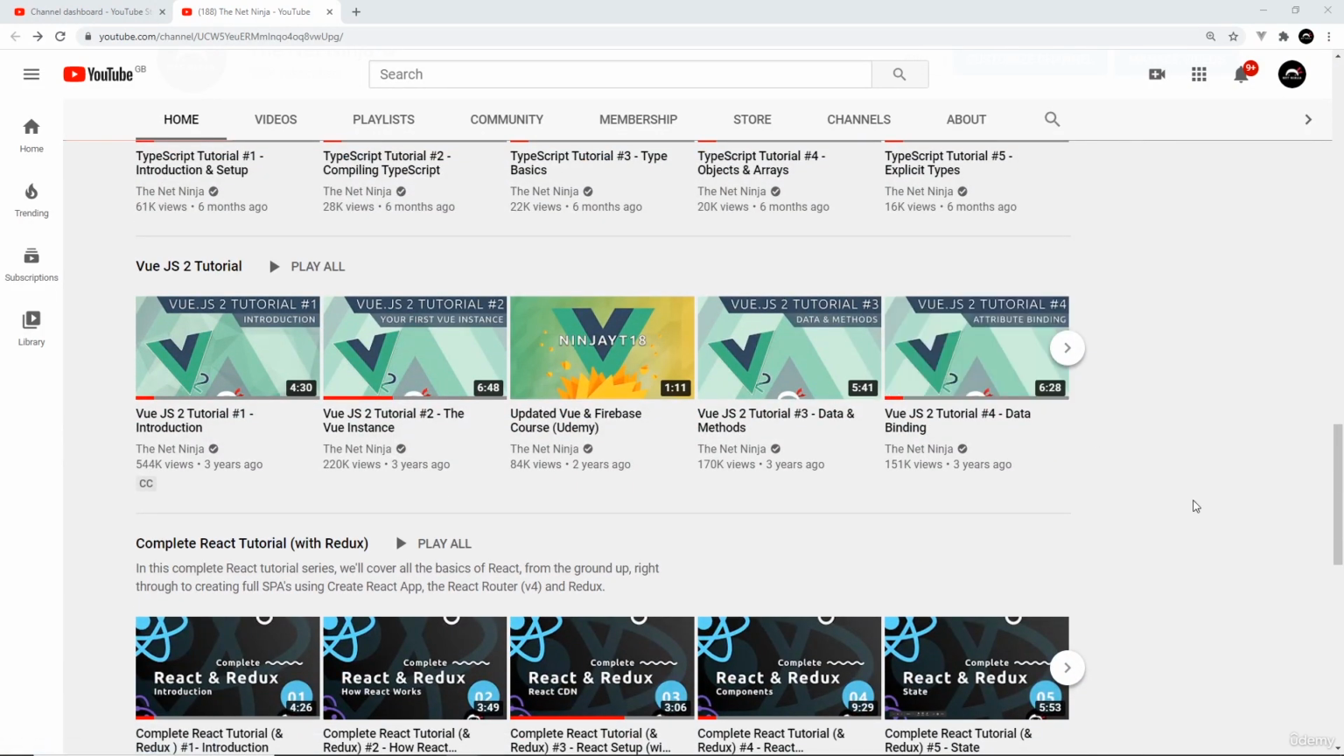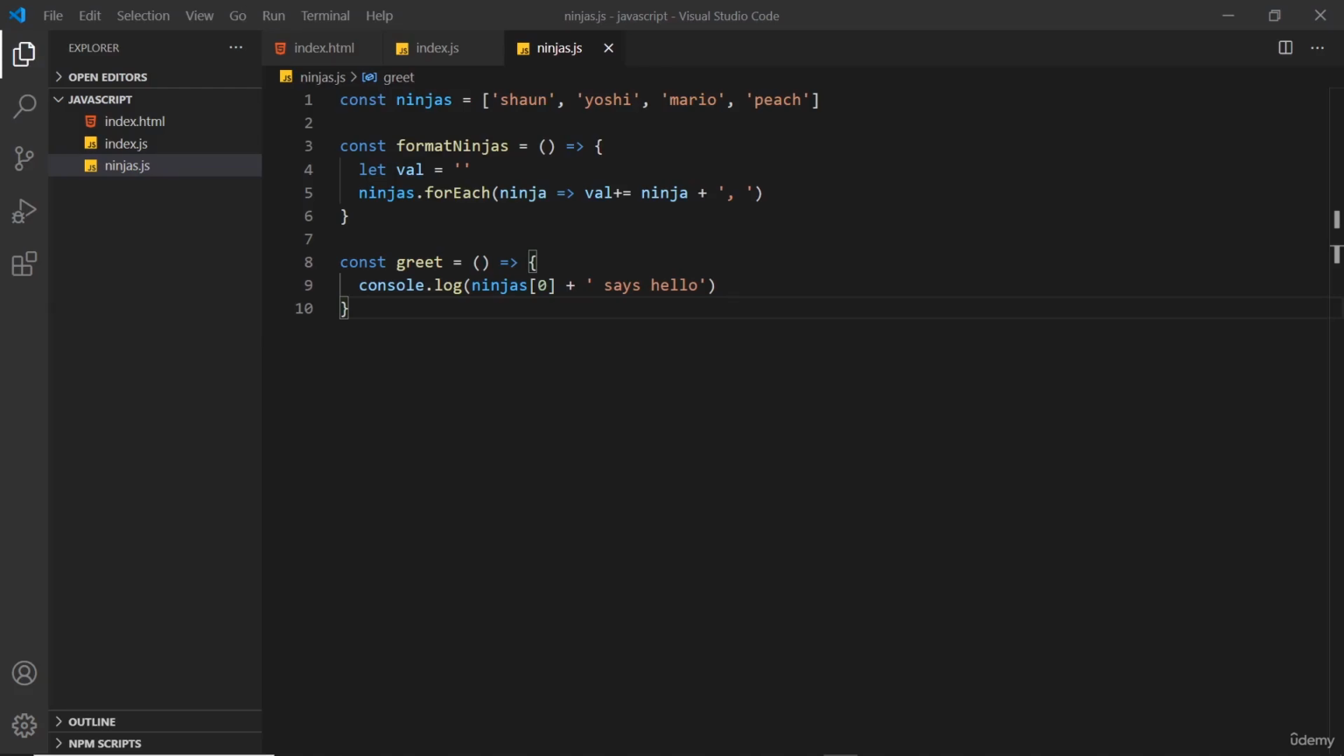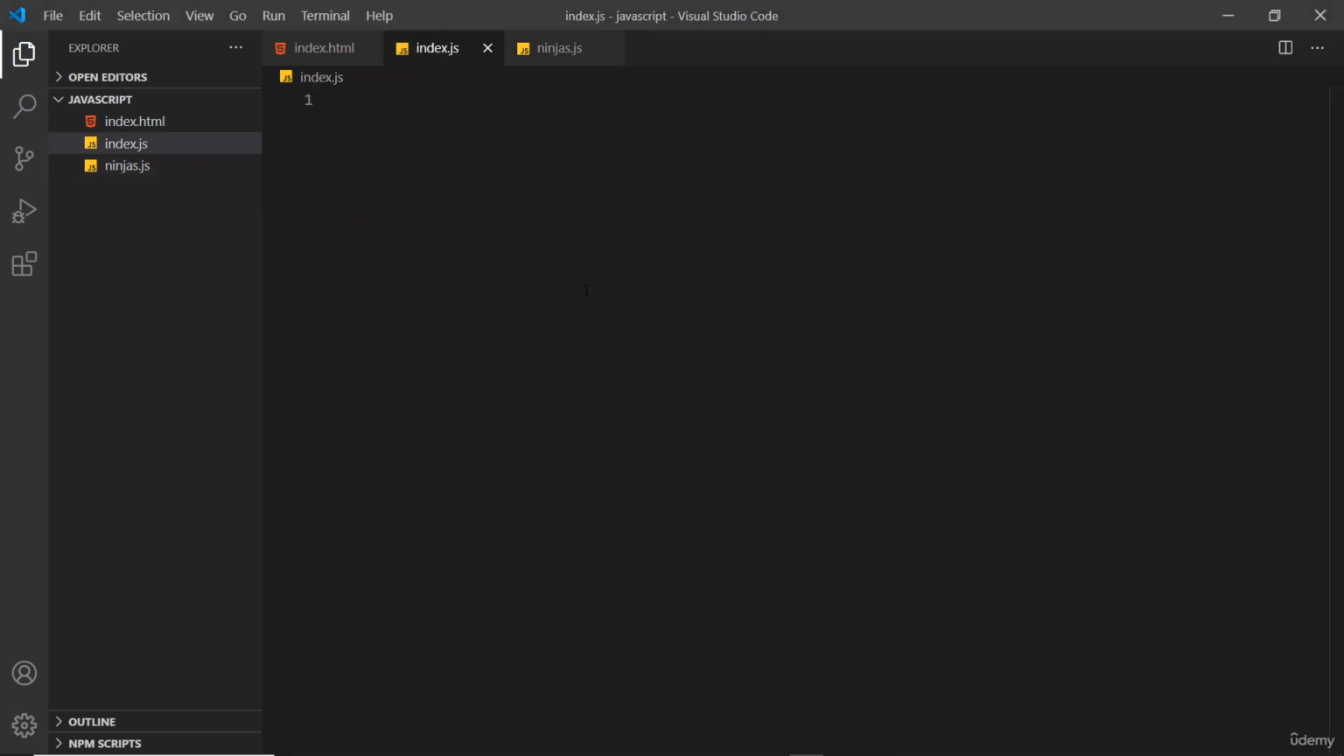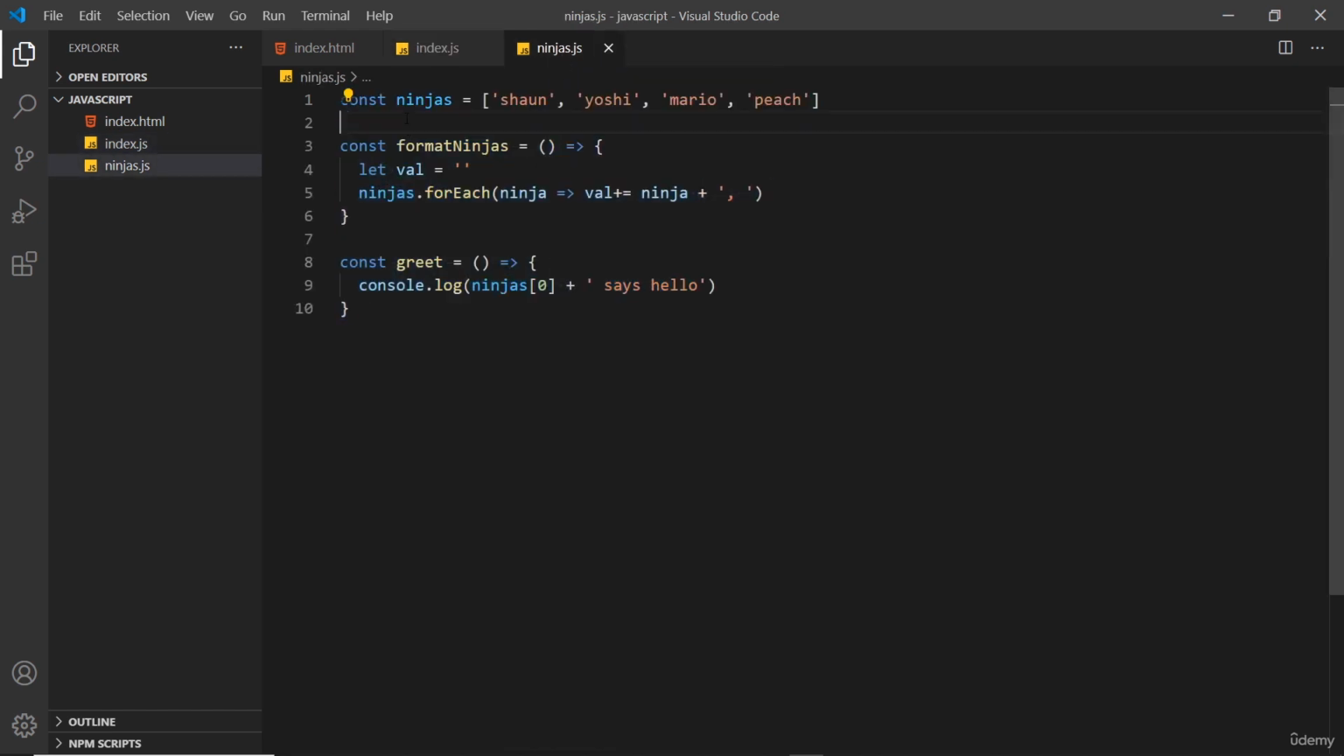So the first thing I want to talk about is imports and exports in JavaScript. Now imports and exports are a feature of modern JavaScript specifications, ES6, and we can use imports and exports in all kinds of modern websites. So what these allow us to do is export certain values from a file and import them into another file to be used there. So I've got a ninjas.js file with 3 different values, a ninjas array, format ninjas, which is a function, and greet, which is a function.